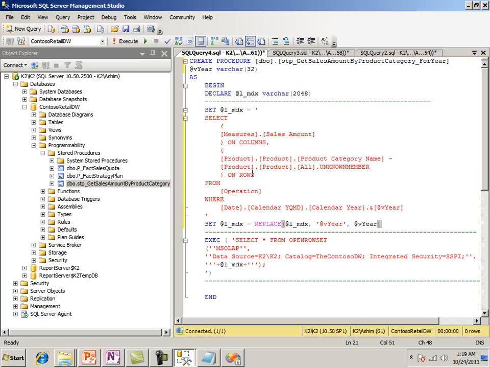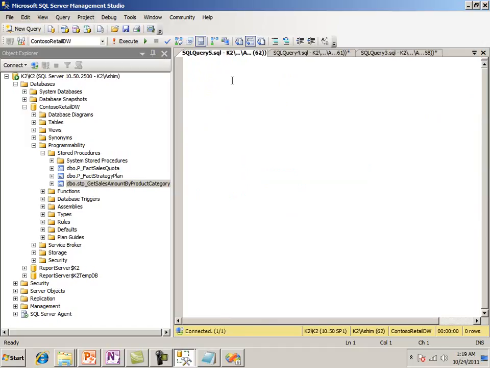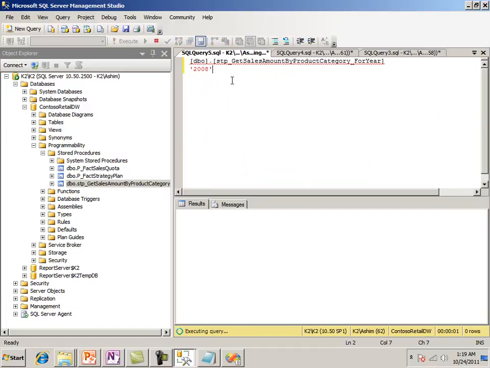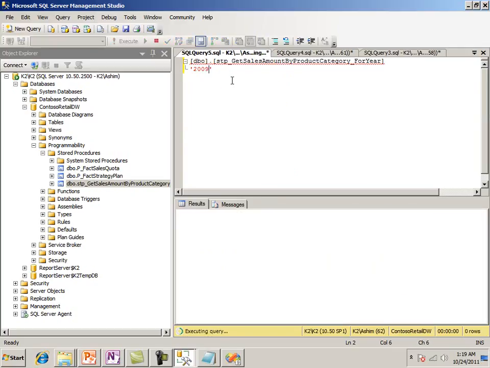Okay, that's it. Whatever we pass, if we pass 2008, it will be replacing as 2008. If we pass 2009, it will be replacing 2009. F5. Again, I'm giving a simple example; you can do a more sophisticated one, converting the string to member, etc. But okay, so we have this, 2008, and you'll see all the results for 2008, and for 2009, you'll see 2009.